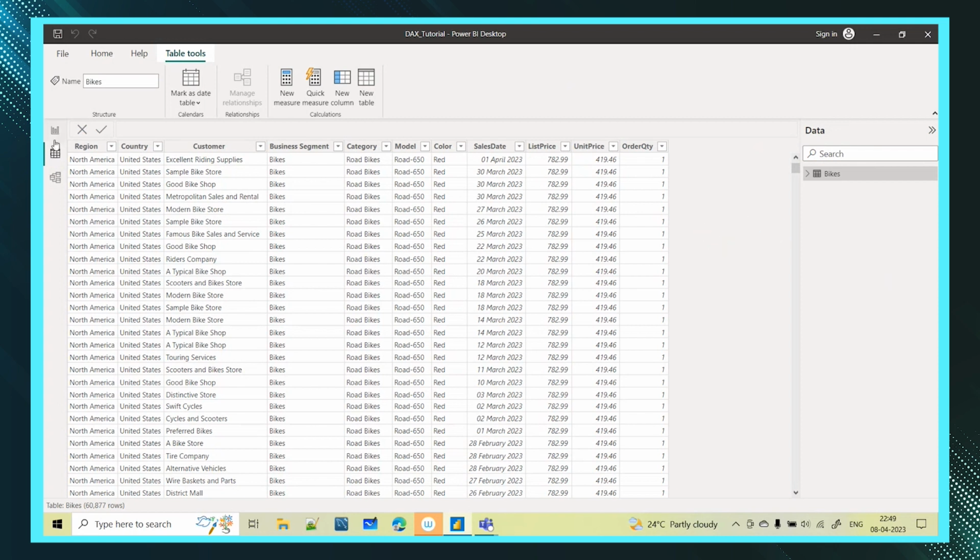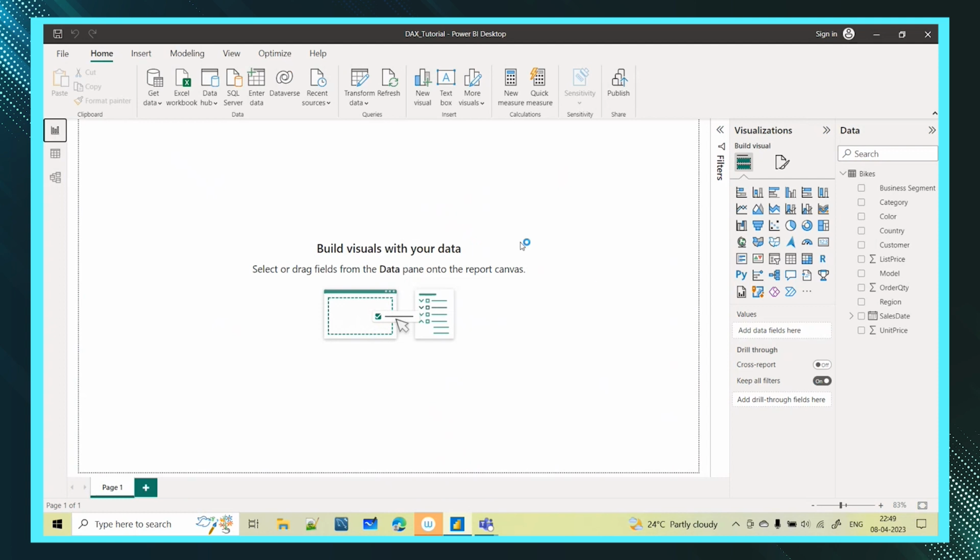Okay. So from today we will be creating one playlist. Regularly we will be updating all the DAX functions in that playlist. Okay. So now let's get started with this.